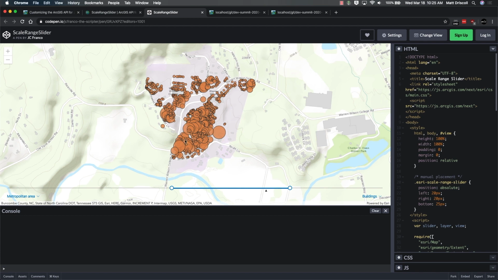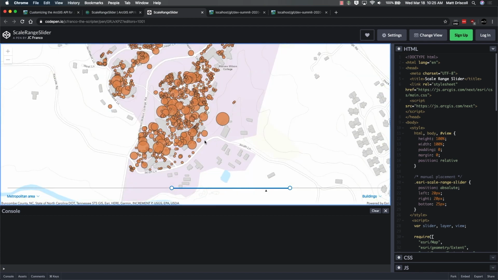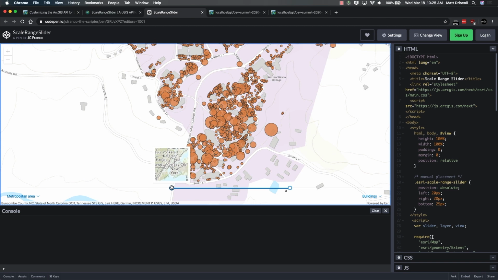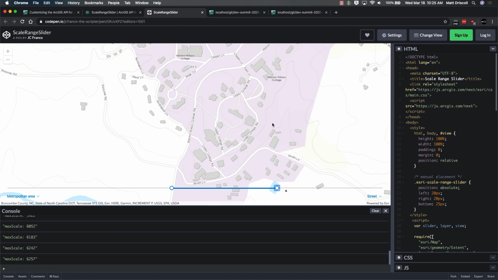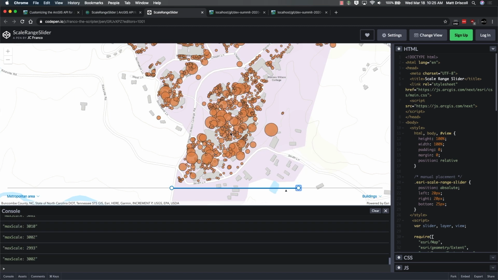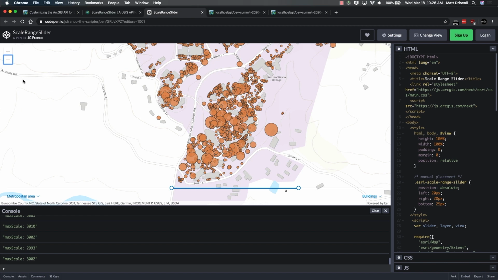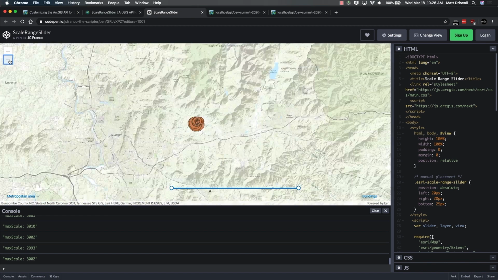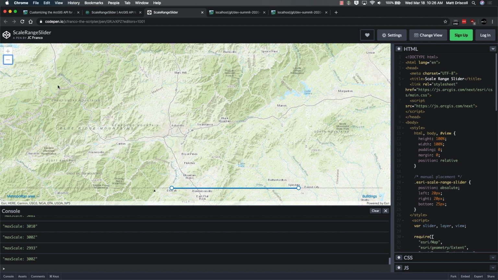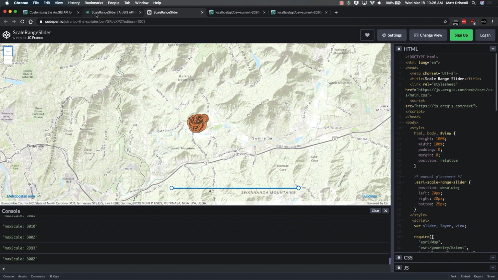So here's an example of it. Right now I have this layer with some point data, and my current scale is defined by this little marker here. And so if I move this out, then the layer is hidden. Move it back and it's shown. Also, if I zoom in and it goes out of that scale range, the layer won't be shown anymore either. And you can see what kind of scale it's at right now. So now it's back in. But if I keep going, now it disappears again. So that's a ScaleRange slider.